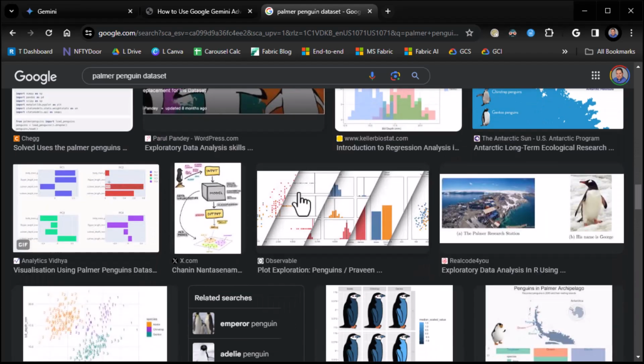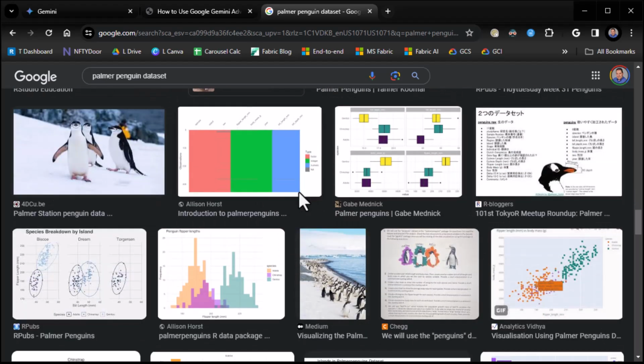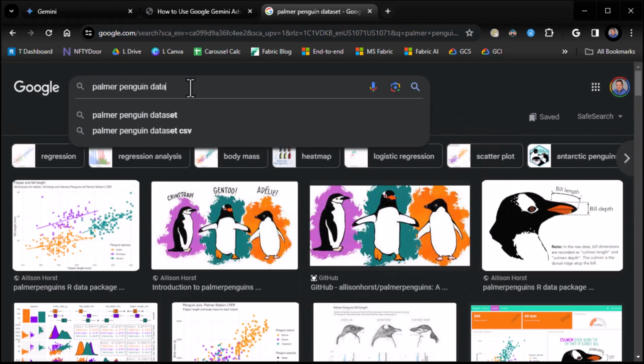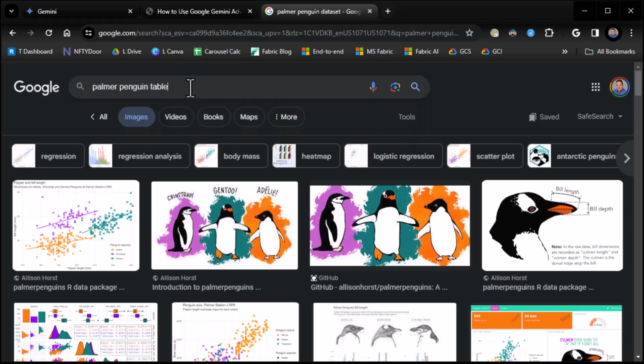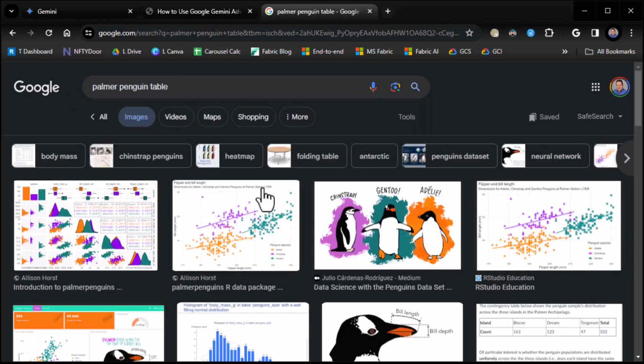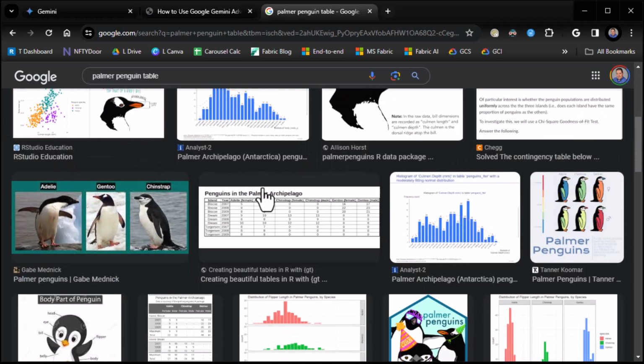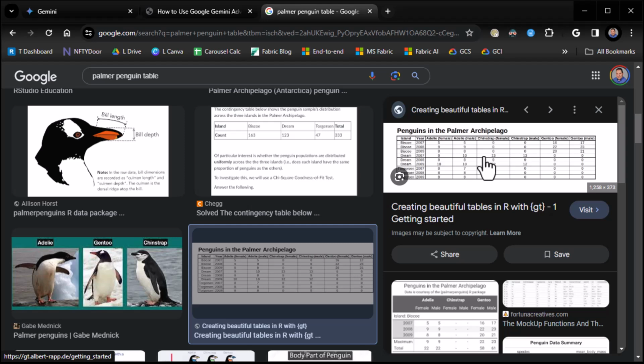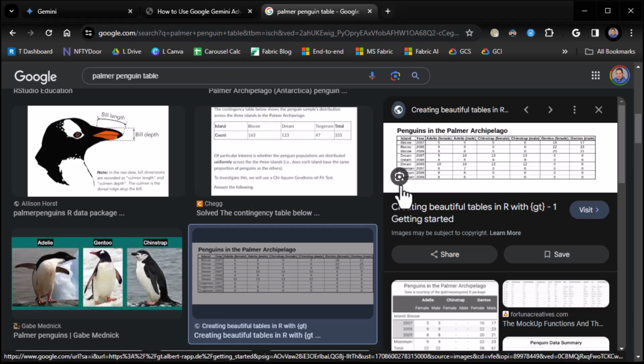No. There's lots of analysis of it, which is what I like to do. Palmer Penguin table. Here we go. This looks like one right here. There we go. Okay, there's some data right there. All right, so let's grab that. Okay, no, that didn't work out the way I wanted it. All right, so we're going to grab that.